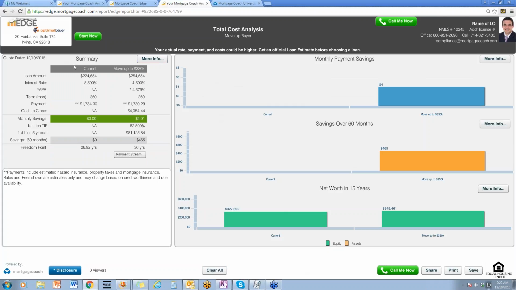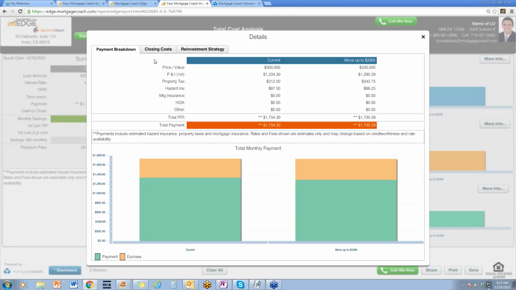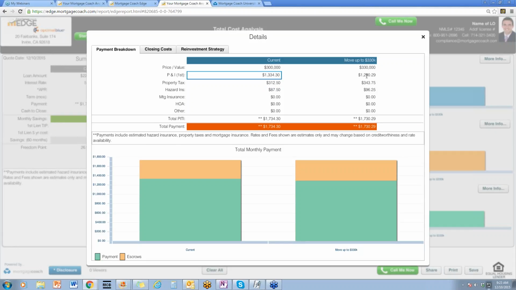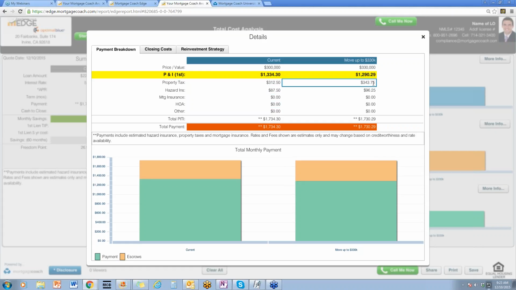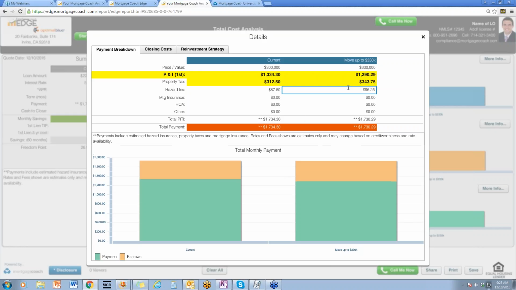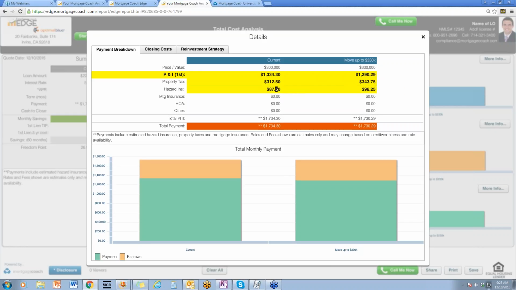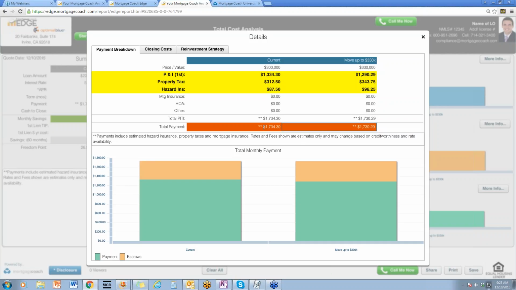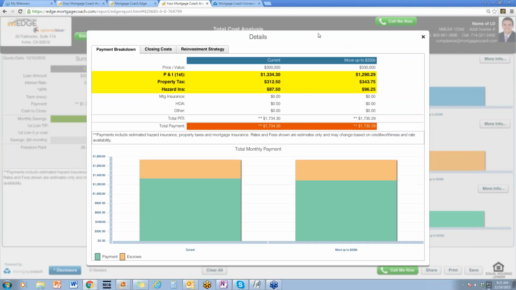In the summary section, you'd be able to click on that more info button. You'd be able to see this P&I payment, and you can see how we did make that adjustment to increase in the property taxes because it was a percentage. Same with the hazard insurance. We did take into account that little bit of increase in taxes and hazard insurance, and that's why that P&I payment is a little bit lower than their current mortgage. But we want to make sure that the total payment they're paying is roughly the same.